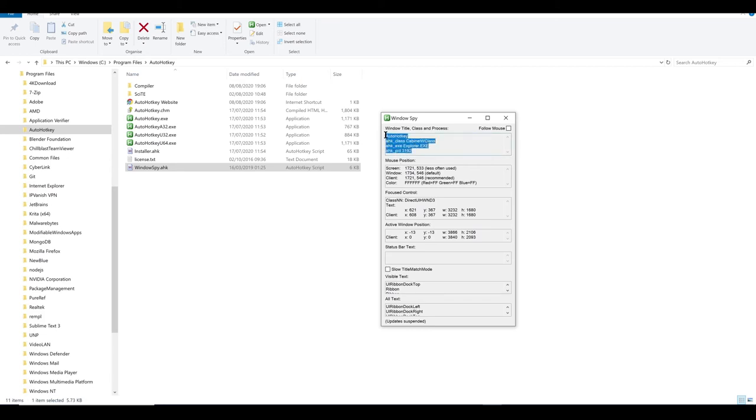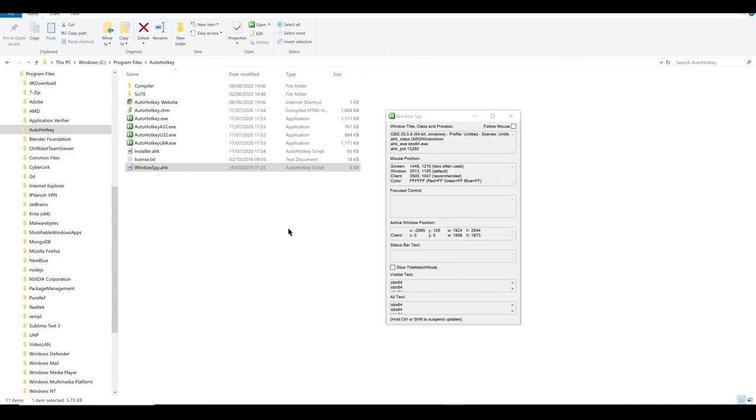Now in this section, there's information letting you know how to target a particular application. And in this section, it tells you mouse position, which is useful when you're writing a script and you want the mouse to target a particular location on your screen and click on it. So mostly it's these two sections that you'll be using. When you hover over or click on a particular application, you'll see the information in the Window Spy change.